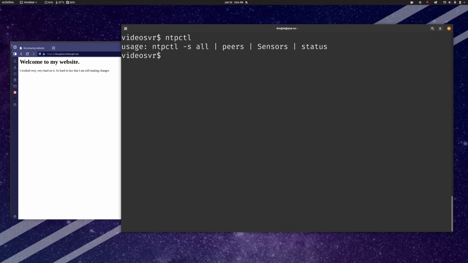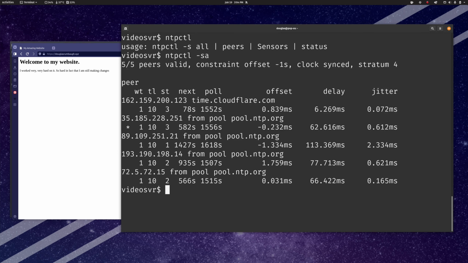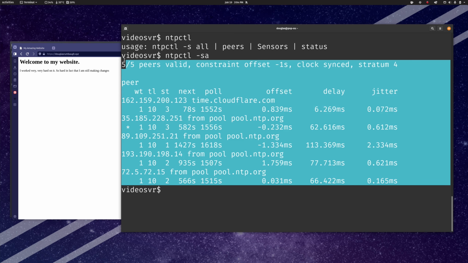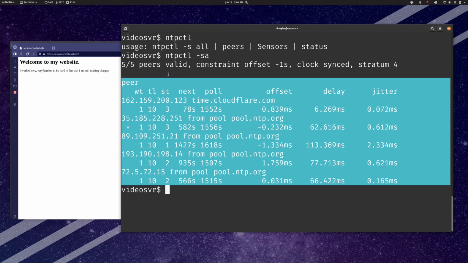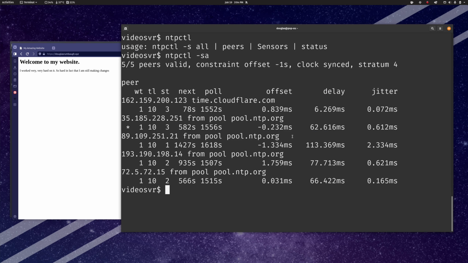So if you run ntpctl, you can use this to verify that things are still working. I believe the flags are -s a. Yep. And so you'll want to use this and make sure that the clock is synced and that you're able to get some of this stuff. Because if this errors out because you're not allowing network traffic that is required for NTP, then you'll have clock synchronization issues, which are not great to have on a web server, as I'm sure you can imagine.